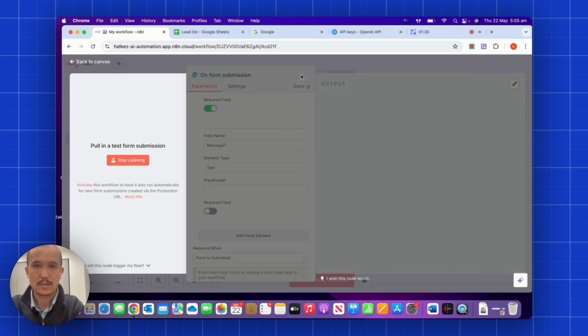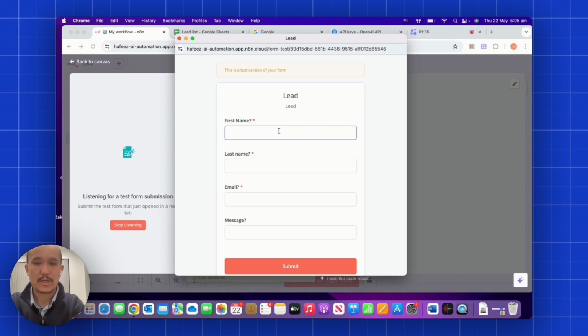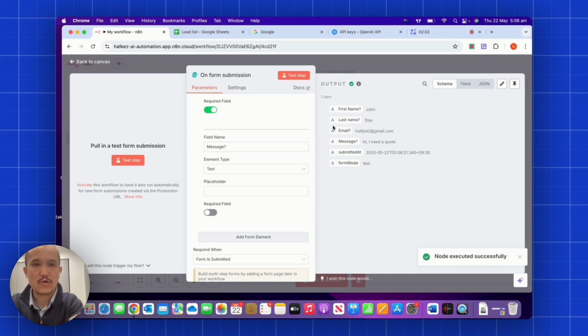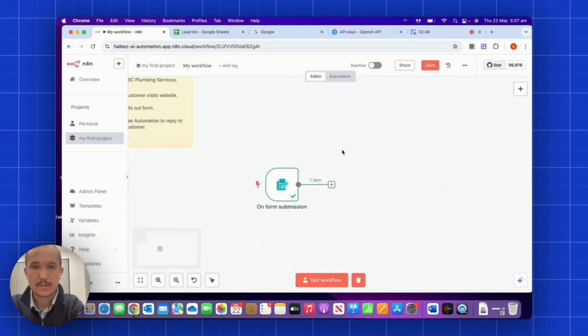You can just test step. Our form is ready, so we can just pretend that we're the customer and fill out this form. So let's fill out the form. Our form is filled, and you can see that the node has executed the trigger. The form has been submitted, and we've received the information that we requested. We've got the first name, last name, email, and message. This is the time that was submitted. It's a test mode, so that's all done for the trigger node.